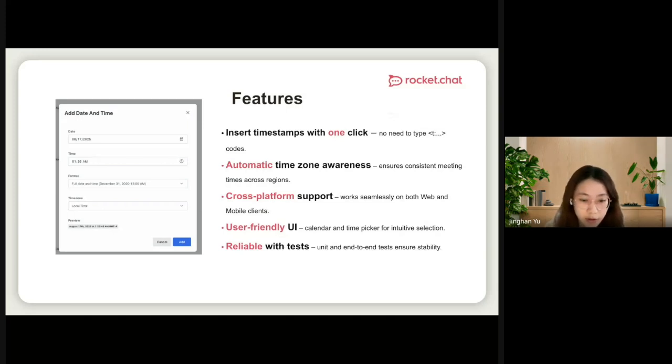Third is cross-platform support. This will work on both the web and mobile clients. No matter how your team uses Rocket.Chat, they can get the same great experience. Fourth is a user-friendly interface. We designed an intuitive calendar and time picker that everyone can use without training, just click your time and date, and it's reliable with comprehensive testing. We pass the unit tests and end-to-end tests to ensure stability.